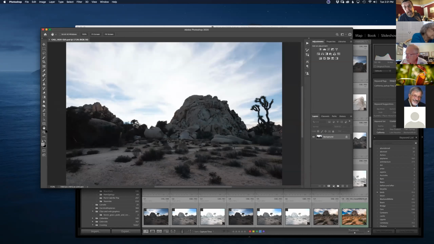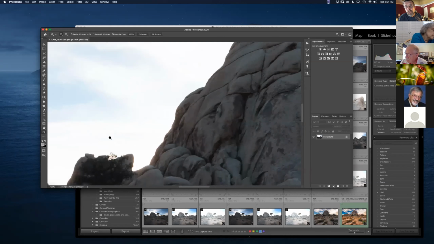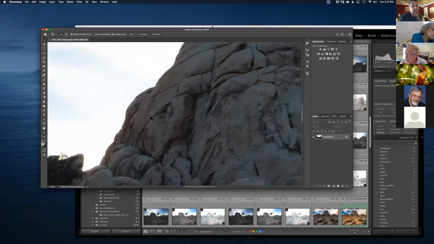And the other thing that's important to know is, let's say I'm doing some work at 100%, I'm doing some work over here in this area, and I want to move the picture around.